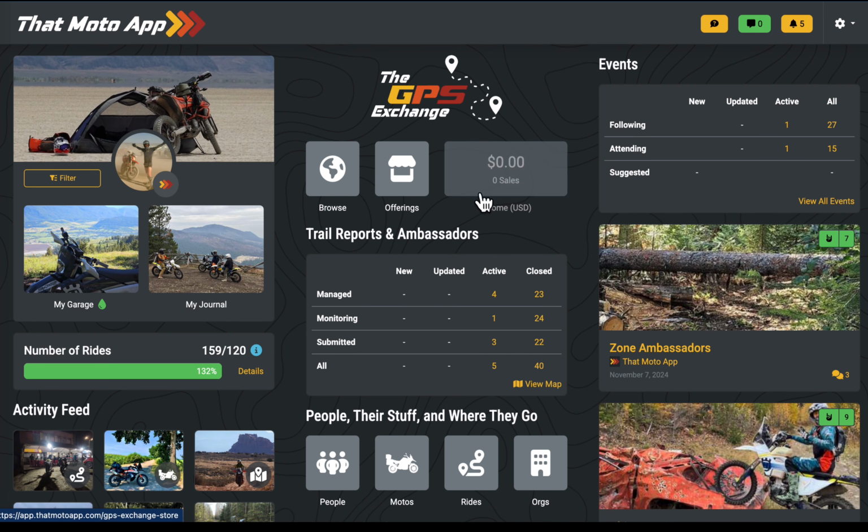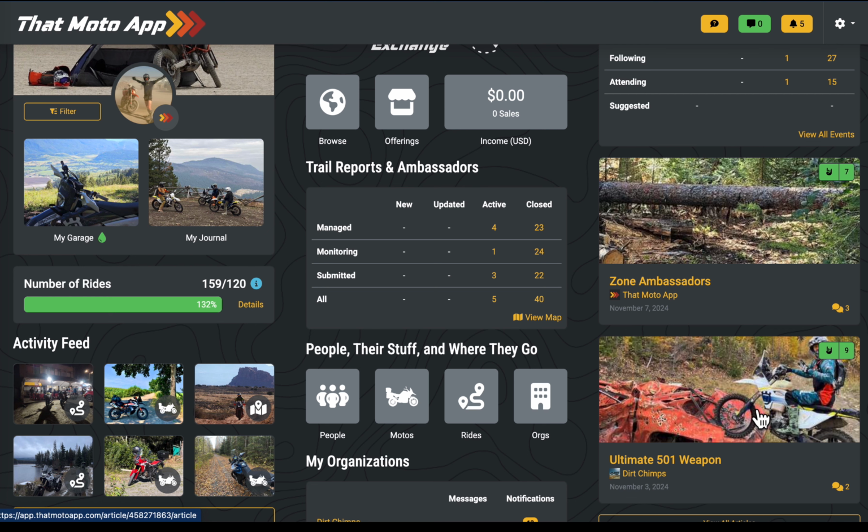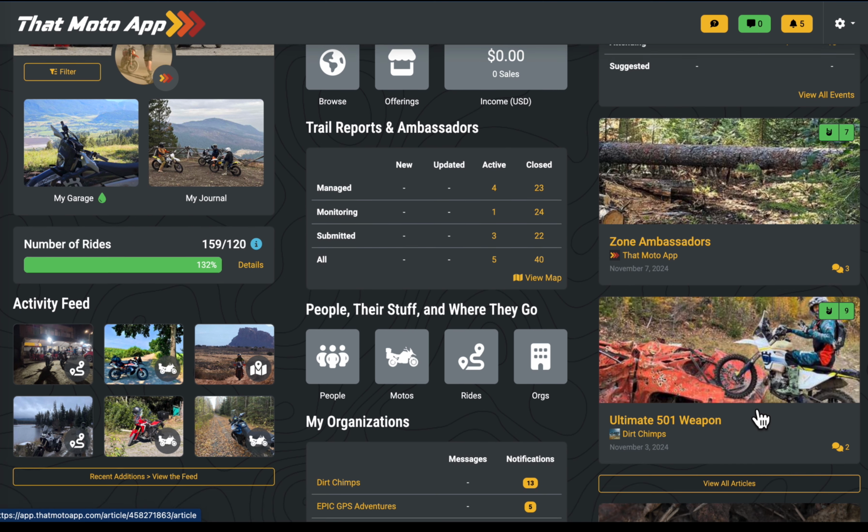Going back home here, we have the occasional news article. Now, we're not trying to be a news agency in any way. It's just sometimes certain things come up that are software related, or friends of ours do things like building the craziest 501 Baja bike we've ever seen. So we'll occasionally report on things.